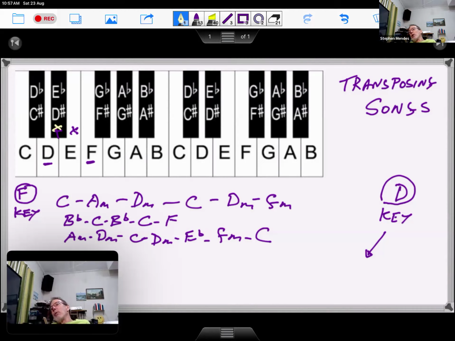Okay, so looking at my keyboard, you will see that D is below F, and there's only two semitones separating it. So you count down 1, 2, 3 notes below. 1 for the E, 2 for the D sharp, and 3 for the D. You count down 3 semitones in each of those chords that you have there.